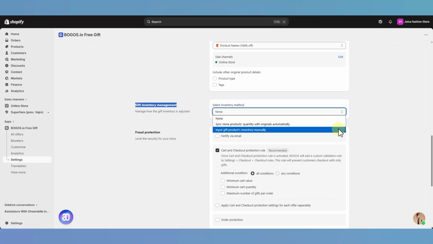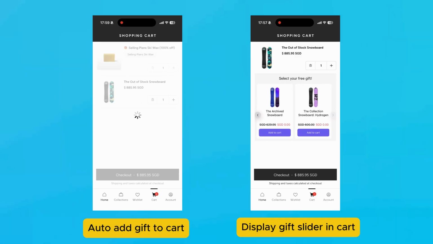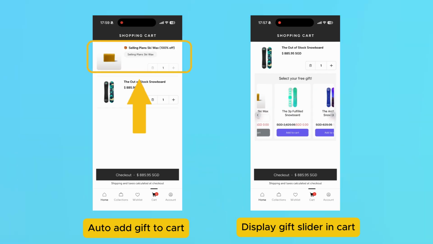And that's it. You've successfully integrated BOGOS with Superfans and run gift offers for your mobile app.